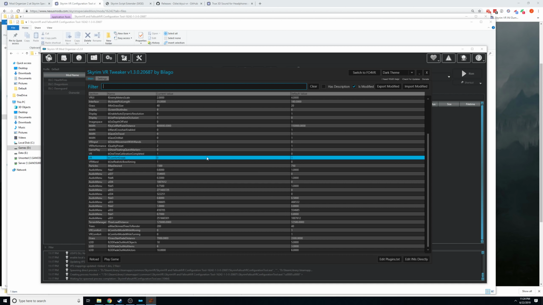But all these settings you can also do here. So basically one is checked and zero is going to be off. So you can also just change it here if you want.